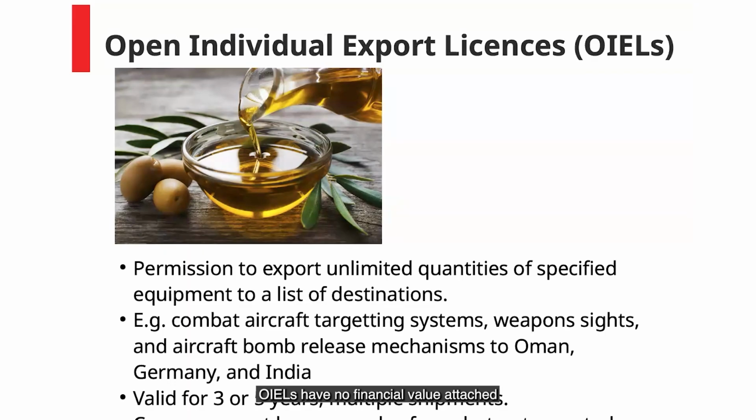OIELs have no financial value attached as they are unlimited, and while companies must report to the government how often they use an OIEL to make exports to each country, the government does not collect or publish information on the total quantity or value of goods exported using an OIEL.